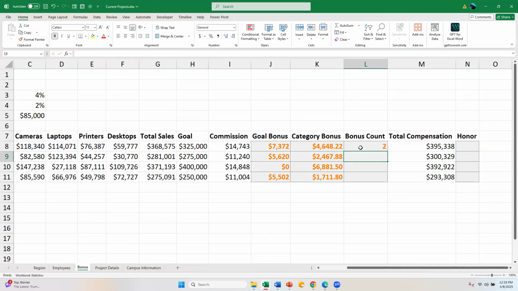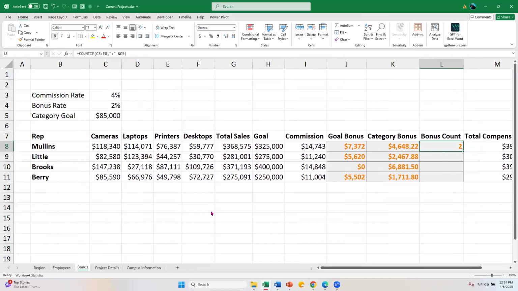So how many of these, the bonus count? Let me scroll this back over just a little bit. How many of Mullins' category sales exceeded 85,000? So we simply said, let me double click on this, we simply said COUNTIF, had it look at the criteria of C8 through F8 greater than C5, then it would give us that count. And I'm just going to go ahead and fill that down.